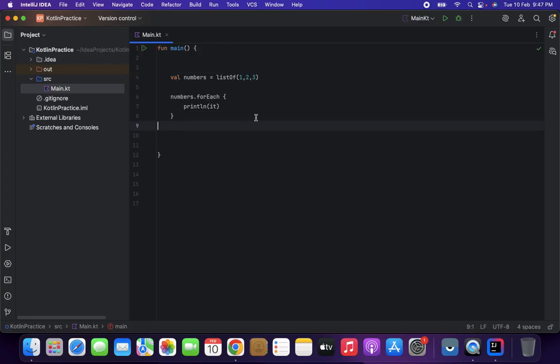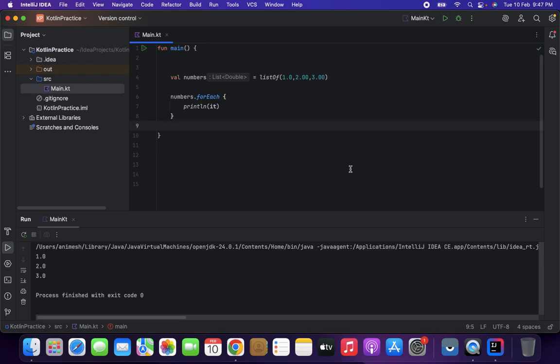Let's see the example. numbers dot, it's returning a list of Int. We can also explicitly define it. If you give Double, it's not a double, right? If you want to keep it double, you have to do this. Now it's double. So if we remove it, Kotlin will infer it to List<Double>. Now if we run it, it will print 1, 2, 3 for each.